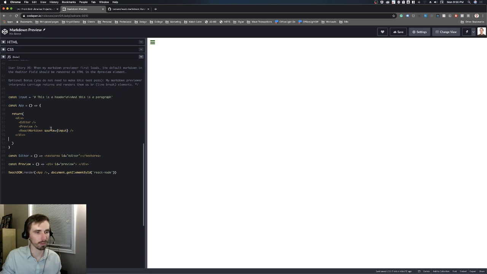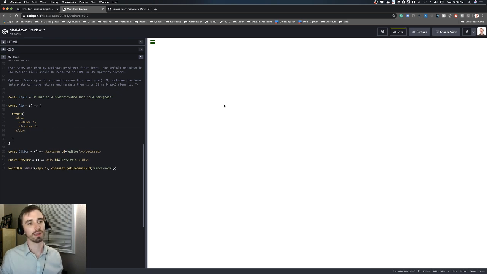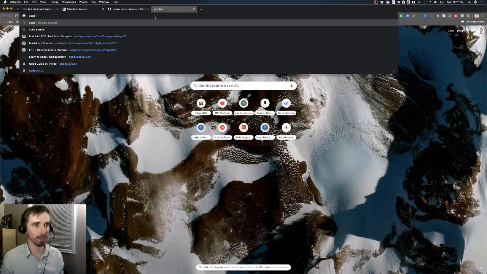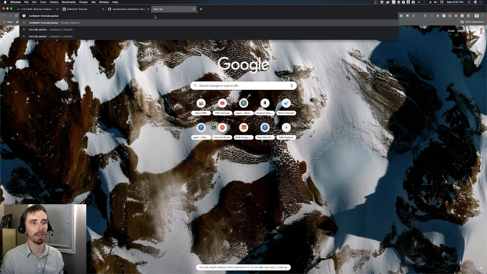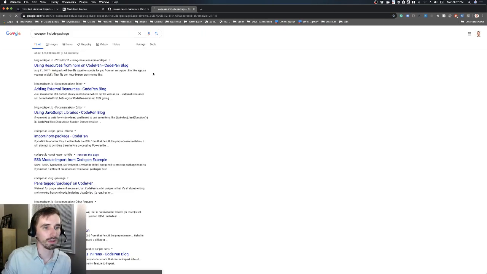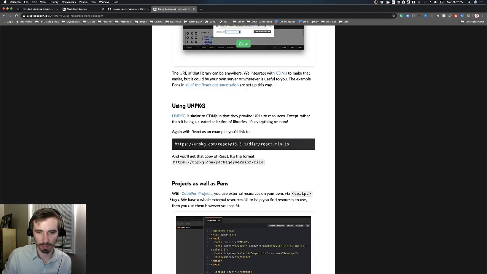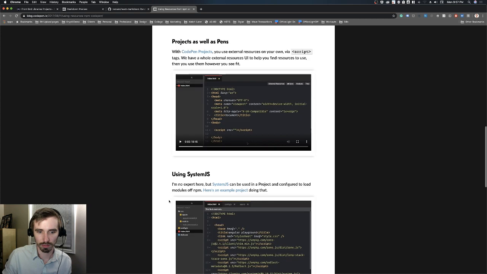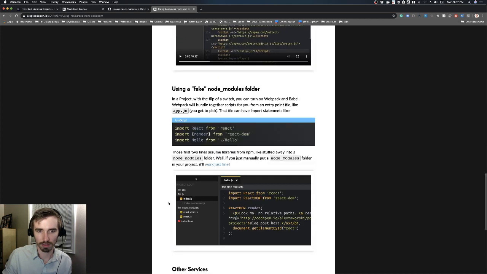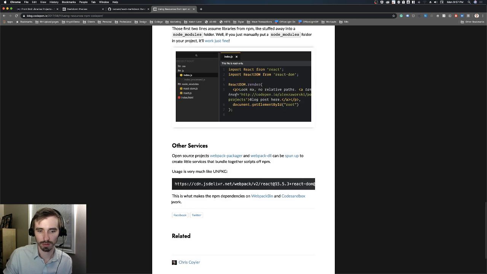Okay, still nothing. Something's not good. Oh, it's probably that. Yeah, okay. So I'm gonna just Google it, because there might actually be a better way to do this. CodePen include package, using resources from npm. No, using unpackaged system.js. Fake node modules folder. There you go, other services.